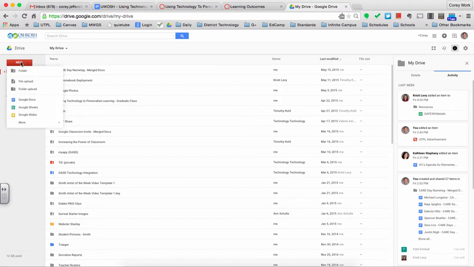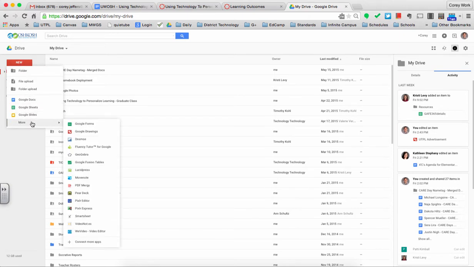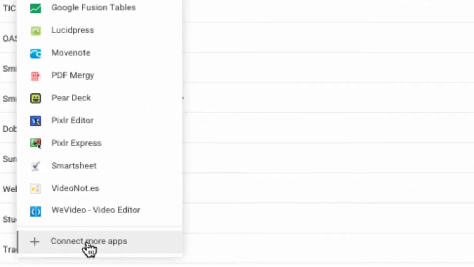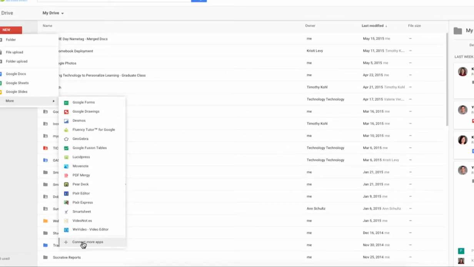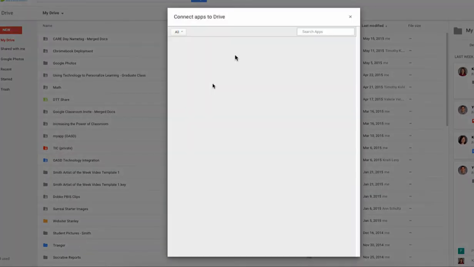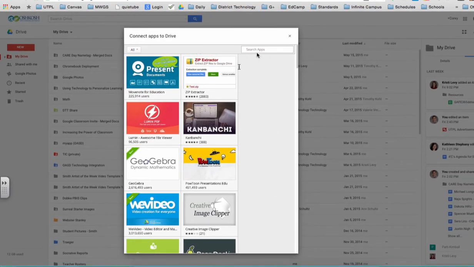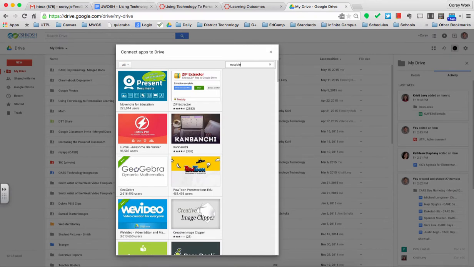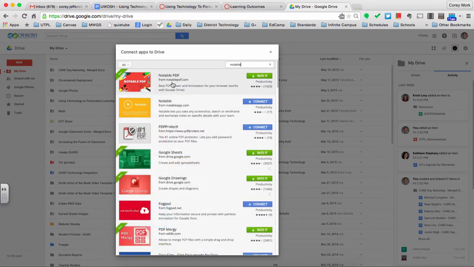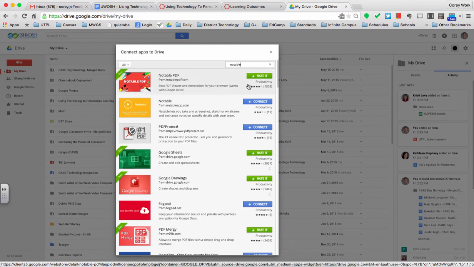We're going to go over to New, and then go down to where it says More, and then we'll go to where it says Connect Apps. And Connect More Apps for me is way at the bottom, but if you've never connected an app before, it should be closer to the top. So you click on Connect More Apps, and then a new screen will pop up that looks a lot like the Chrome Web Store. So if you go ahead and search for Notable, and just type in Notable and push enter, you'll get the first one up here. It says Notable PDF, and you'll have the ability to connect it. So you'll just push that blue connect button and then go through the approval process.